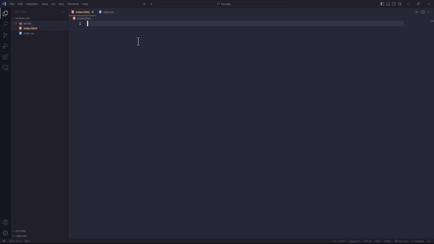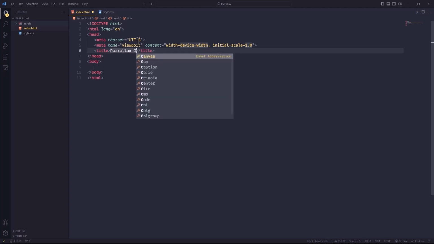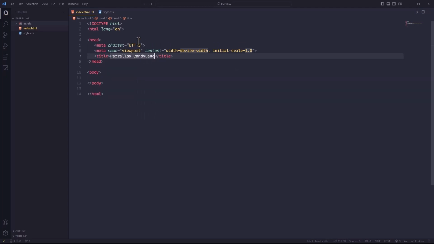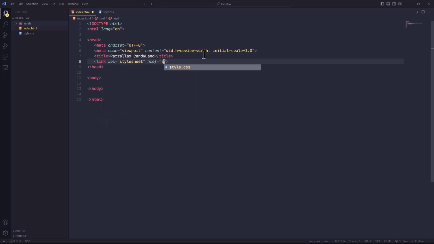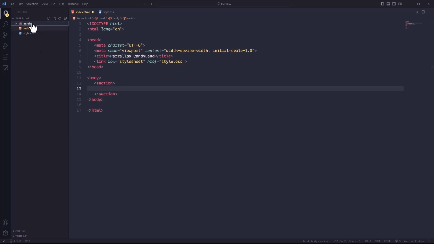First of all, let's create our boilerplate, exclamation enter, and let's call this parallax candy land. And let's link our CSS file, style.css. Now in the body, let's first create a section. Inside this section we will use these images.